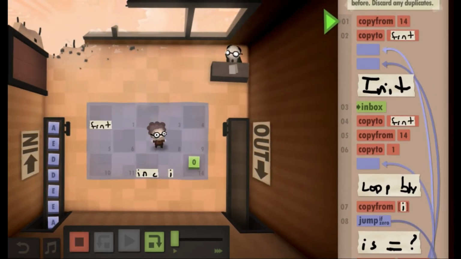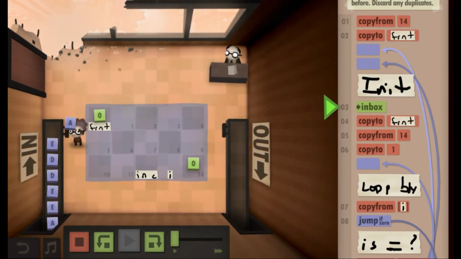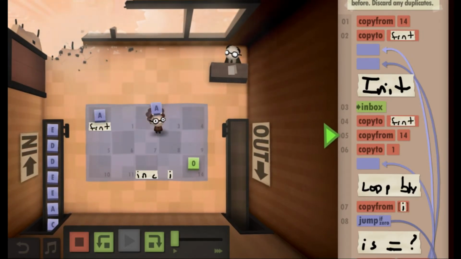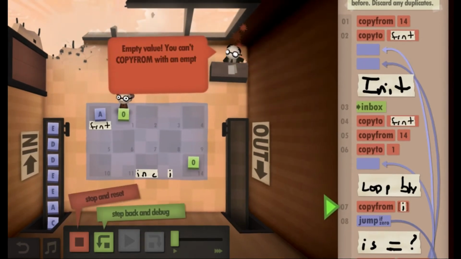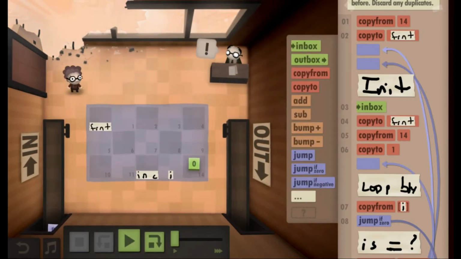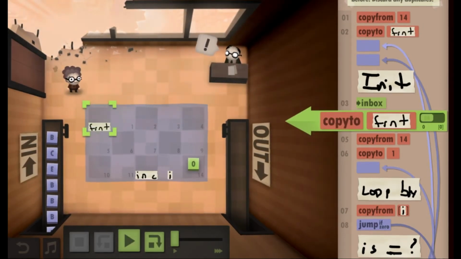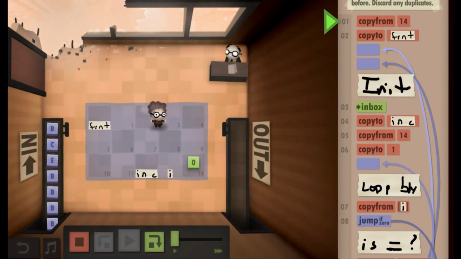So we copy zero into the start of our list. We grab A. We have apparently put it in the wrong spot. Oh no, we just tested a bunch of shit. Did we? What the hell happened there? Okay, so we copy to... Oh, we don't copy to front. We copy to the in copy. There we go. That's why things weren't quite working.